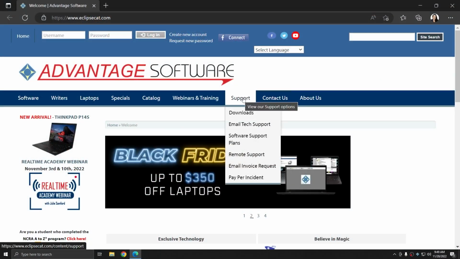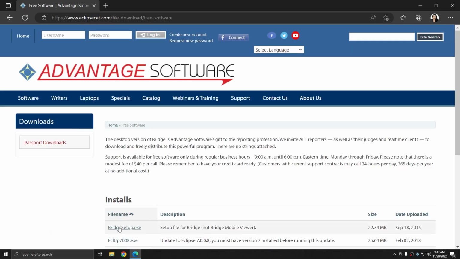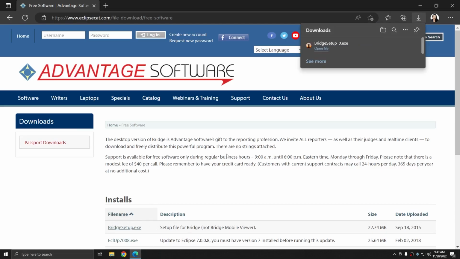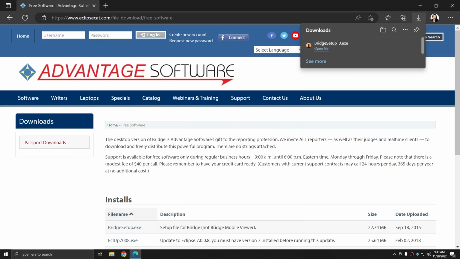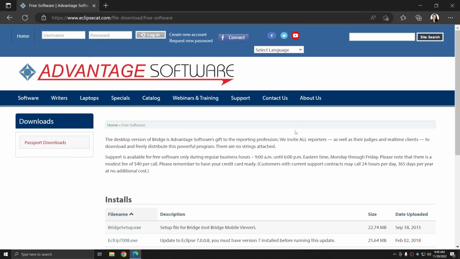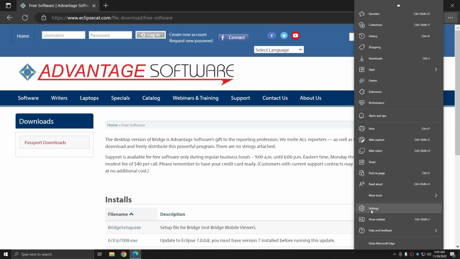Right now, if I go to Support, Downloads, Free Software, and click on a file to download it, Edge automatically downloads the file for me and decides where that file is going to go to, in this case to the Downloads folder. But if that's not the behavior that I want, if I want to choose where my files get saved, or I want to change that default location, Microsoft Edge does give me the opportunity to do that. I can go up to the three dots for Settings and scroll down and choose Settings.